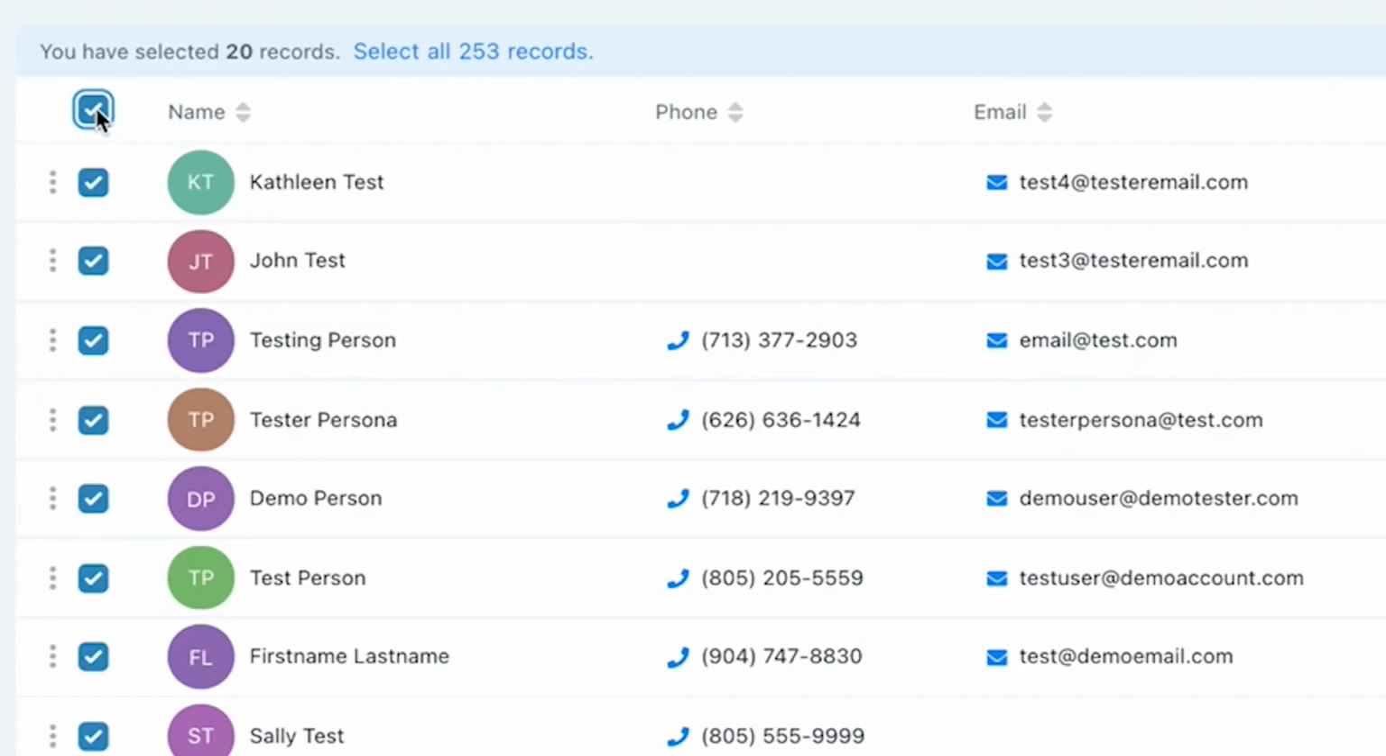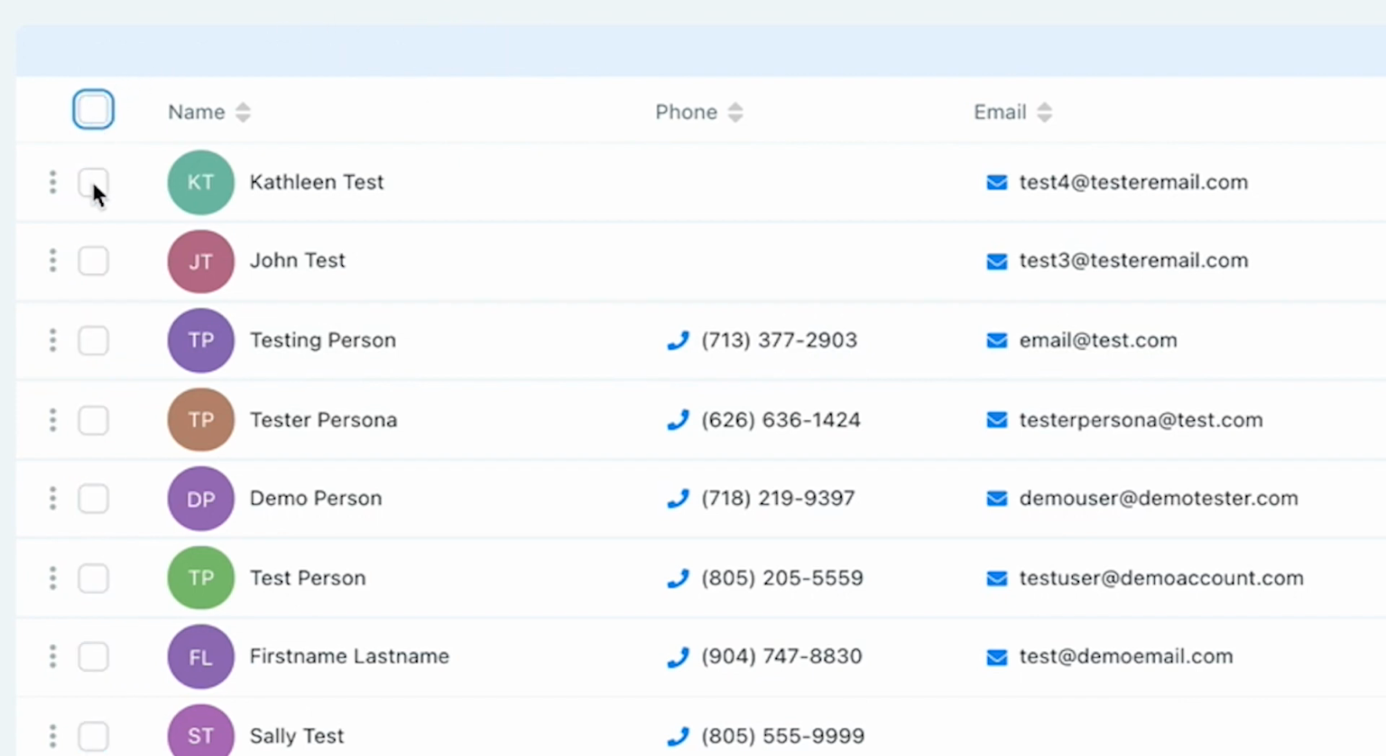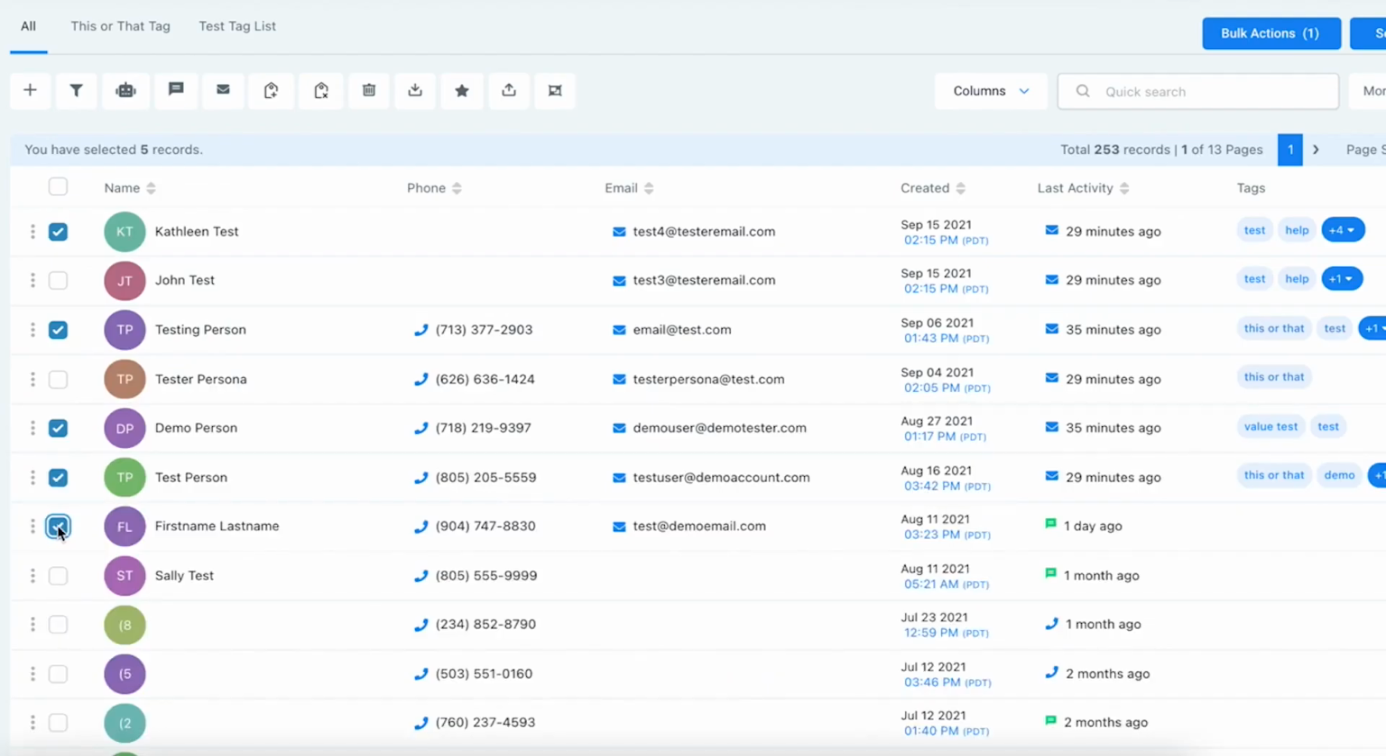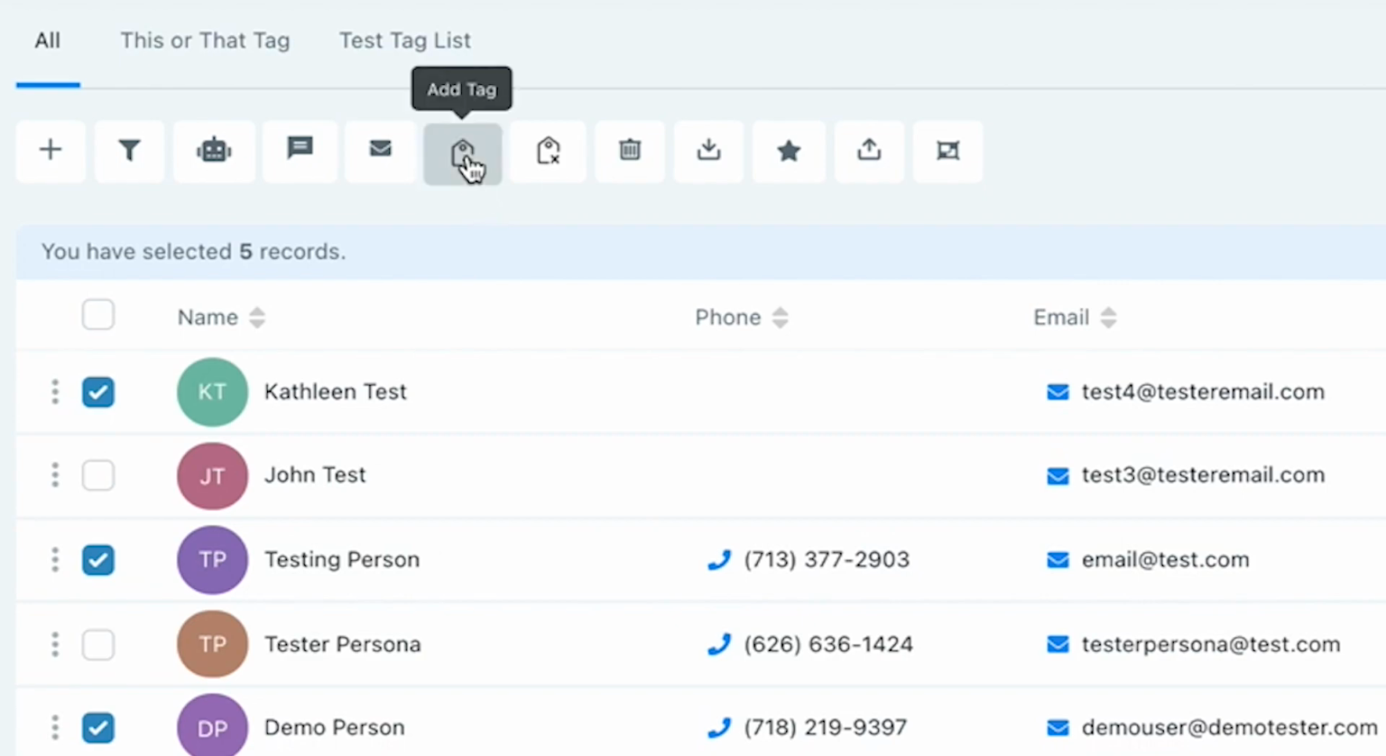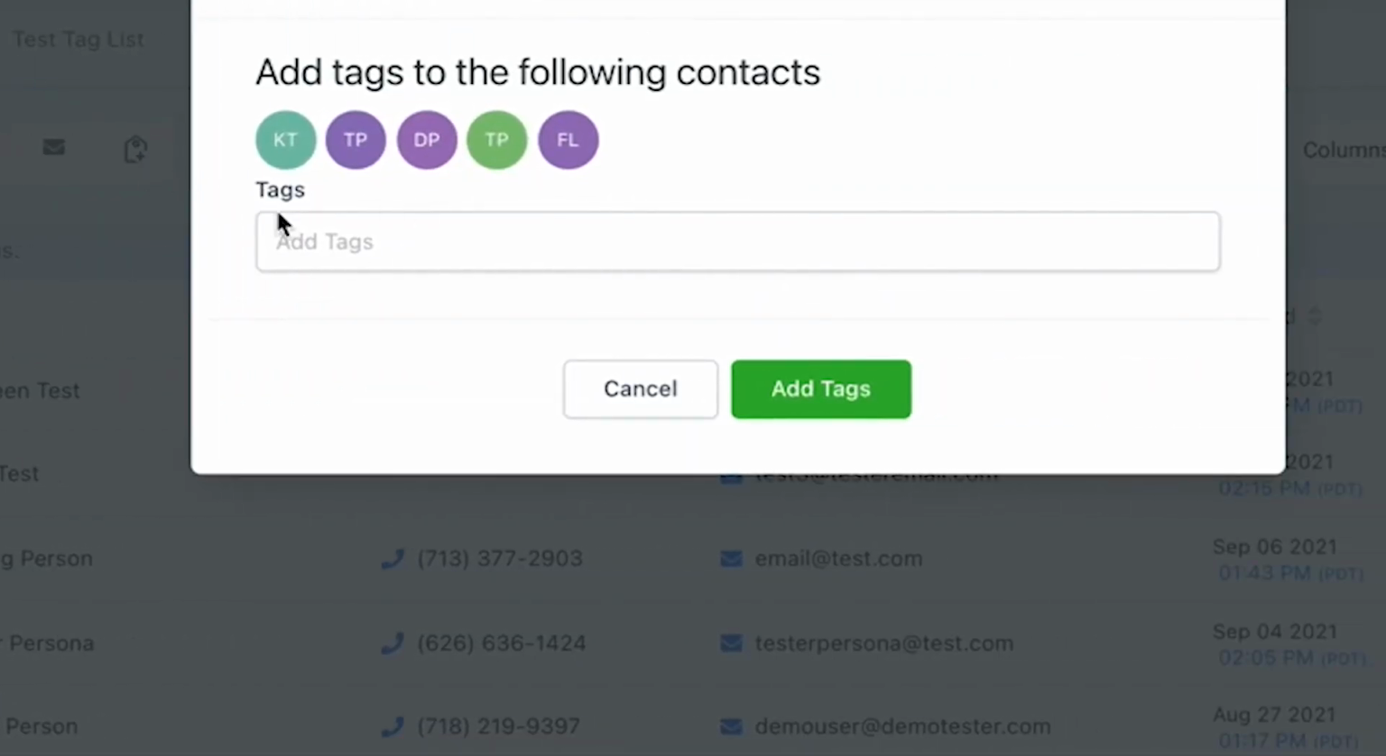Here within the Contacts page, you can select the box at the top to check all contacts on a particular page, and then you can click this hyperlink here to select all the records within your system. Or you can just individually select contacts you'd like to apply an action for. So let's say these 5 random contacts that I've picked are 5 people that I want to add a tag to. Once I've checked this box next to their contact record, I can select the bulk action icon for add a tag, and then here I can choose a tag, and the tag will be added to those contact records.